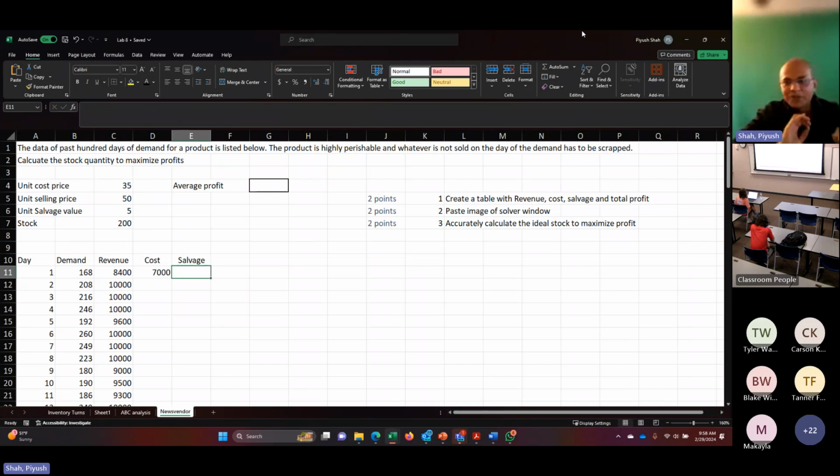And then salvage. Now, salvage is a little bit complicated formula. Pay attention. We will have scrap only when the demand is more than stock. If demand is lesser than stock, we will not have scrap. Remember that. Are we good with this? Does that logic make sense? That when my demand is 168 and my stock is 200, I will have some excess material left over, which is 32 units, and I'll have scrap.